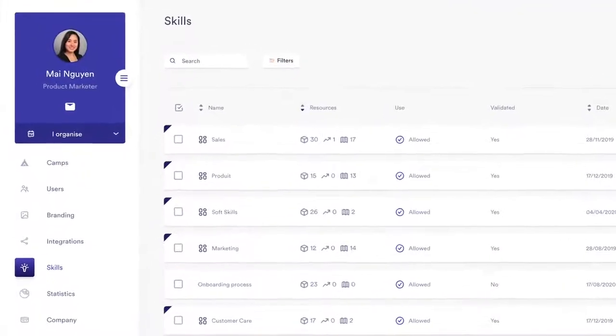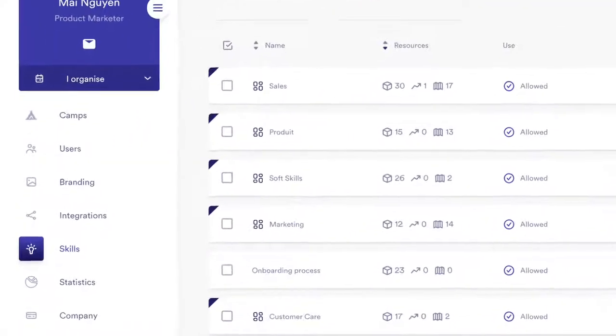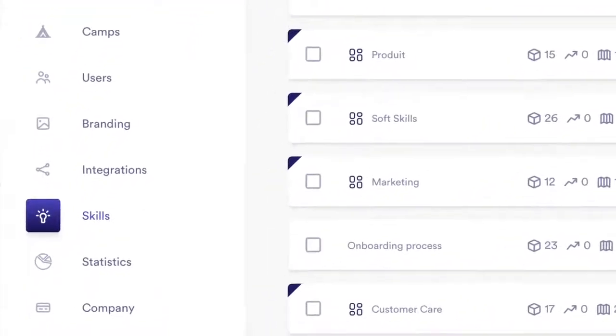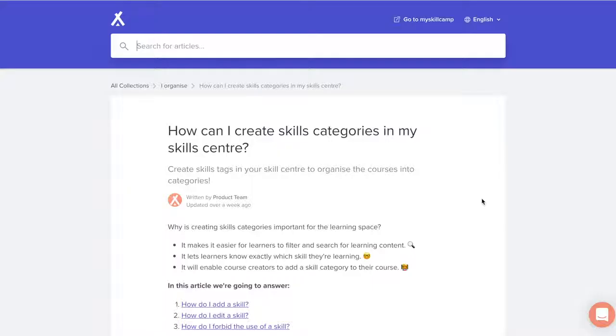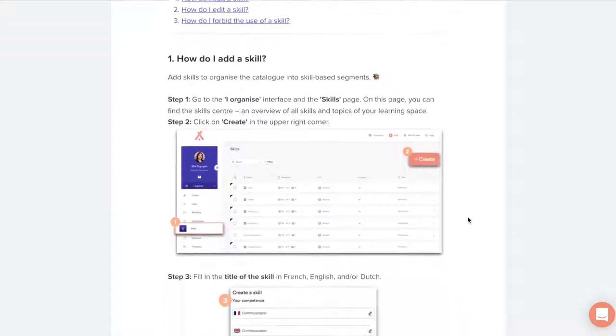Before starting to match skills, you need to create skills categories in the Skills Center on iOrganize and integrate a provider first. You can find more information on how to do so on our Help Center and FAQ page.